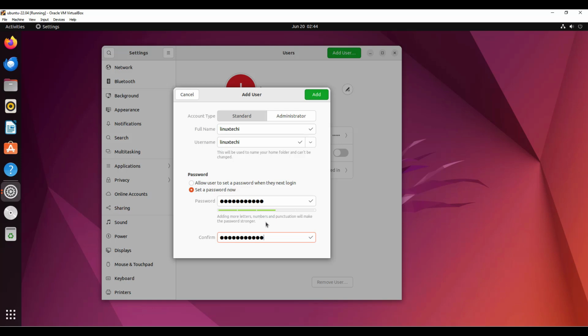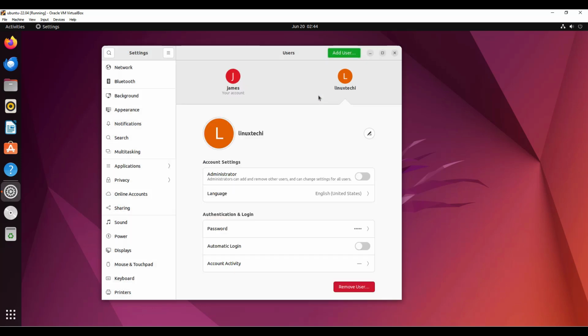And now with the password confirmed, just hit or click add. Now when you click add, you can see we have a new user called Linux Techie. Additionally, you can also add the user to the administrator group, which in this case is the sudo group. Now you can just toggle this like that.